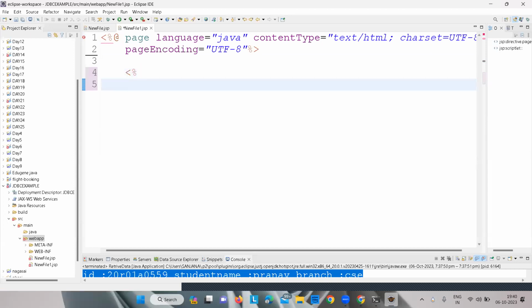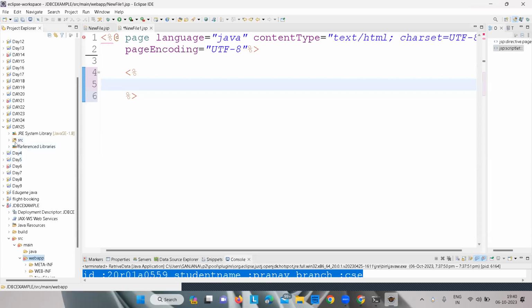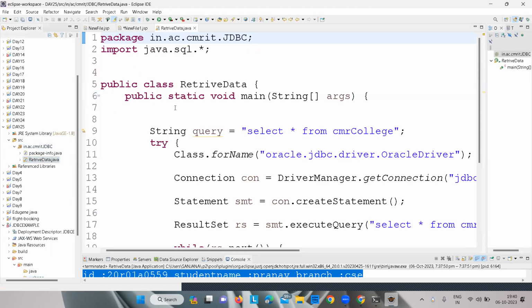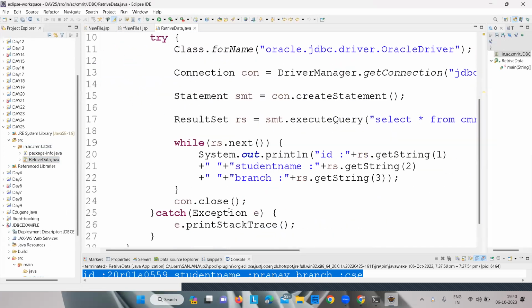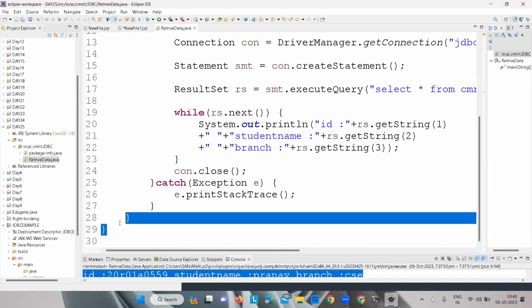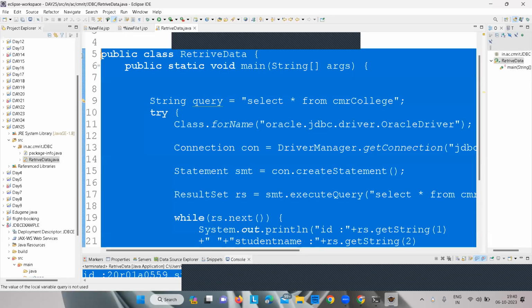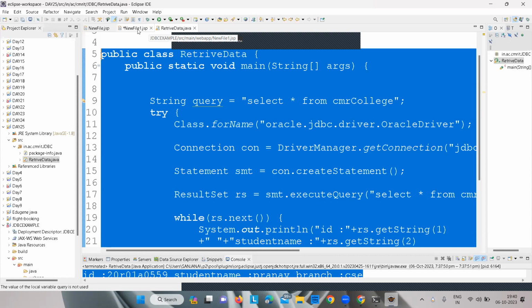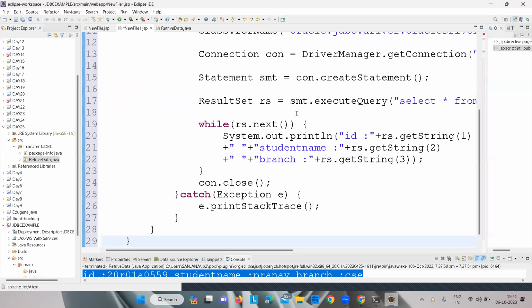Percentage colon. Okay, here I will be writing my code. What code? My driver data code. I will be taking this class. Control C and just say Control V.